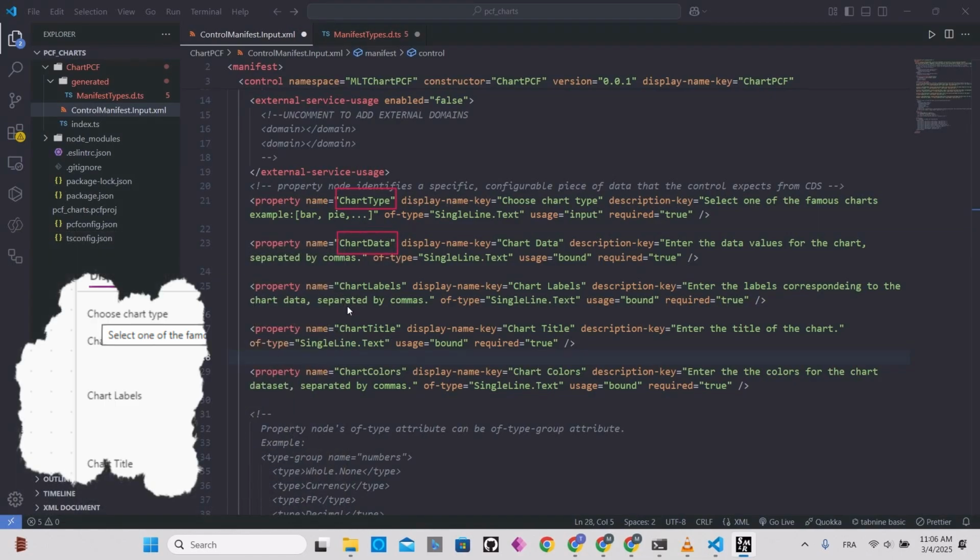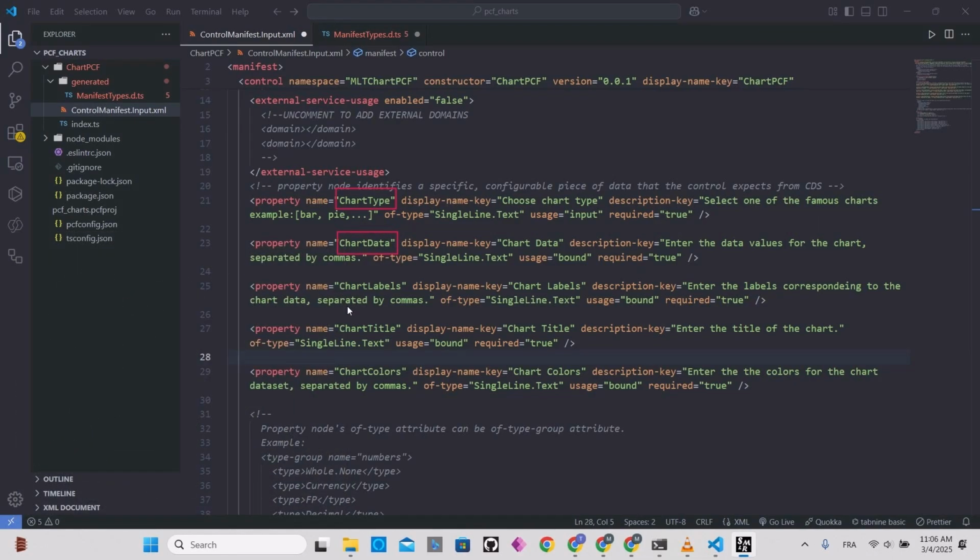Chart data. This property lets the user enter the data points for the chart. Chart labels. This property allows labels for each data point. And chart title, of course, to add a title to the chart. Chart colors. This is to allow users to customize the colors for their charts.